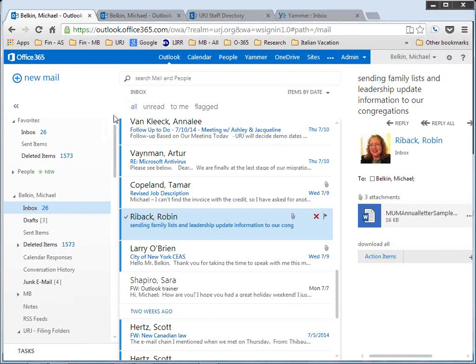regular Outlook. So that's everything I planned on covering about OWA. I still have an entire slide and a little demo devoted to Outlook 2013.